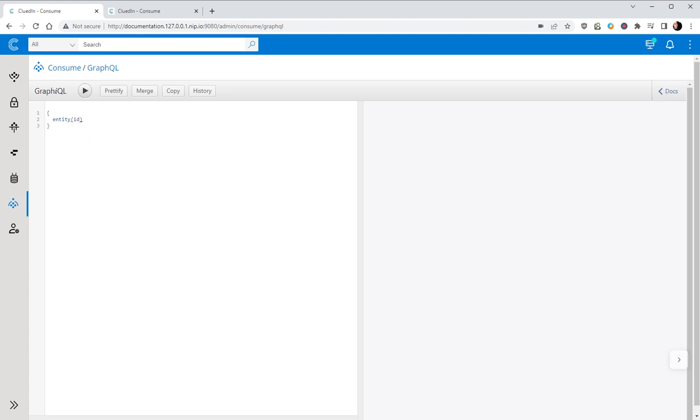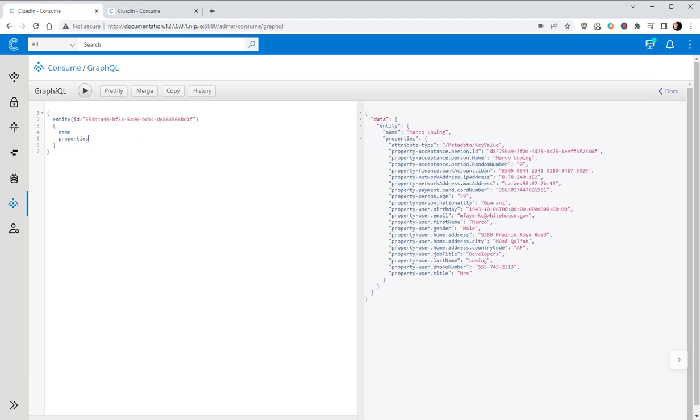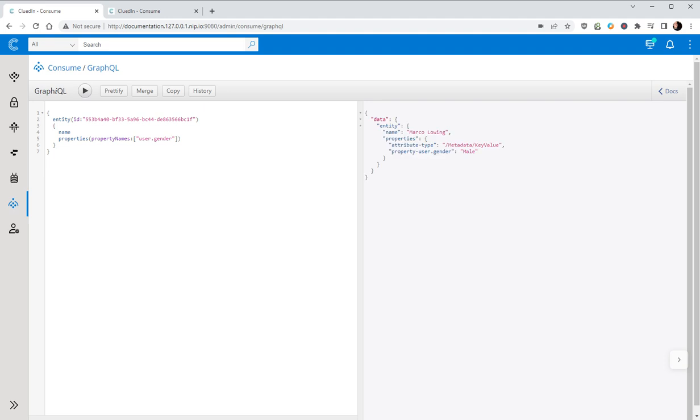So imagine you're a third-party system and you're wanting to pull data from the CluedIn platform. We would pass in our identifier here, and then we want to specify what actual properties we're wanting to bring back. I might want to bring back the name. I might want to bring back the properties. I might actually just want to filter and only bring back certain properties. So for example, I might just want to bring back the user.gender. You can see how the projection only now contains the user.gender.